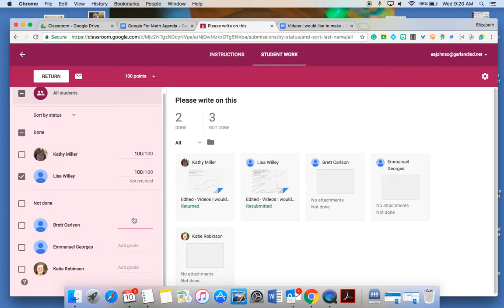And then when you're ready to send their graded work back to them, click the return button up at the top. Your students do have the option to resubmit if they would like to do that. And then you can see how they've changed their assignments. So there's a lot of options for you here.